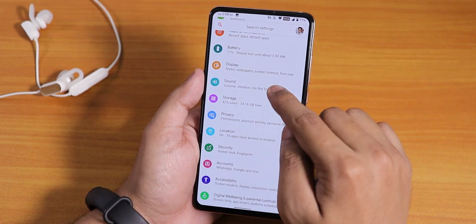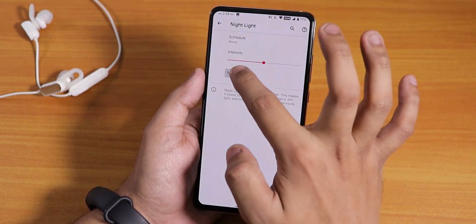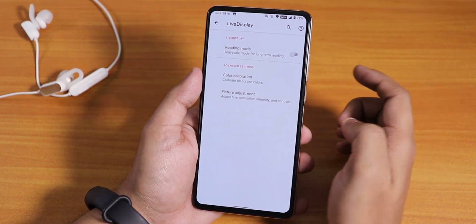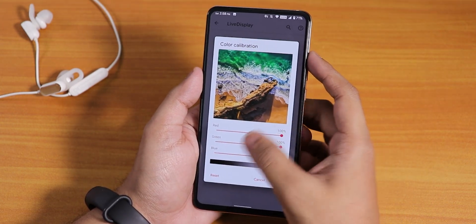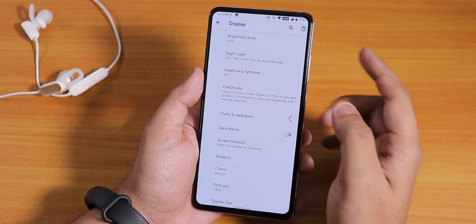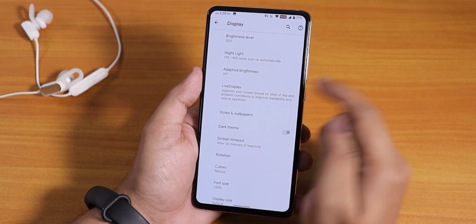Now let me go back to the display settings, and here we have the night light and stuff. It is working fine. It makes the display yellowish. Auto brightness or adaptive brightness is there, and it works fine too. And color calibration, the whole screen RGB control is there, and saturation, hue, intensity and contrast adjustment option is there. Reading mode is there, which turns the display totally grayscale, so that's there.